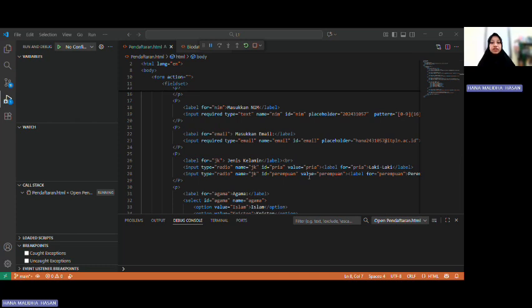For the student ID, or NIM, it's also a text input, but I've added a pattern attribute. This pattern requires the input to be exactly 9 digits long. This is a simple way to do form validation directly in HTML. For the email, I use input type email. Using the email type allows the browser to automatically check if the entered text is a valid email format.